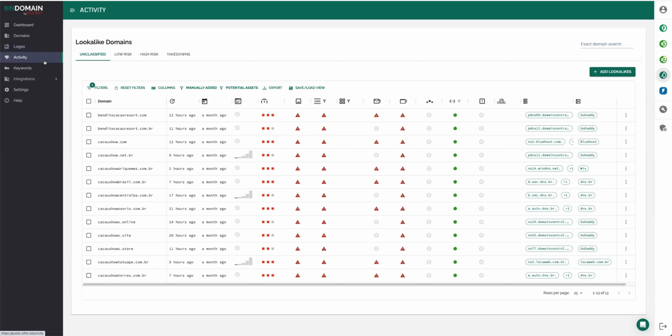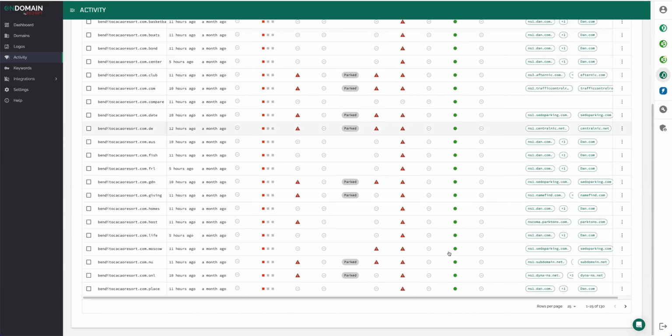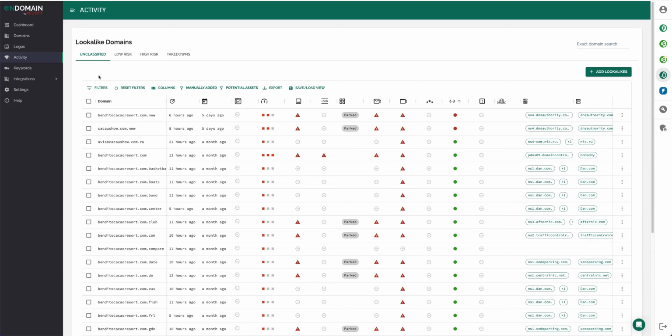So the next thing to do here is, let me do this. This is the activity page. So the activity page is probably the most interesting place in which you will be spending most of your time by reviewing all the lookalike domains that OnDOMAIN will be surfacing to you as it detects them. So in this case, we are talking about over 100 lookalike domains that were detected for Kakao Show.